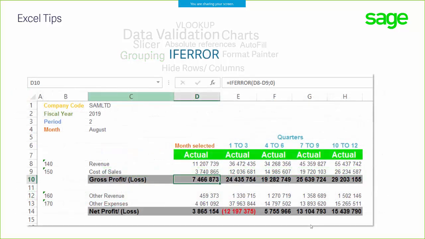IFERROR is one of my favorites. This basically allows me to manage the errors that I get in my workbooks. So instead of seeing a hash error or hash name, I can just see a 0. Then when I look at my report, I can see, hang on, that doesn't match, and I know there's an error in that particular report. So that's how you can manage errors using IFERROR.